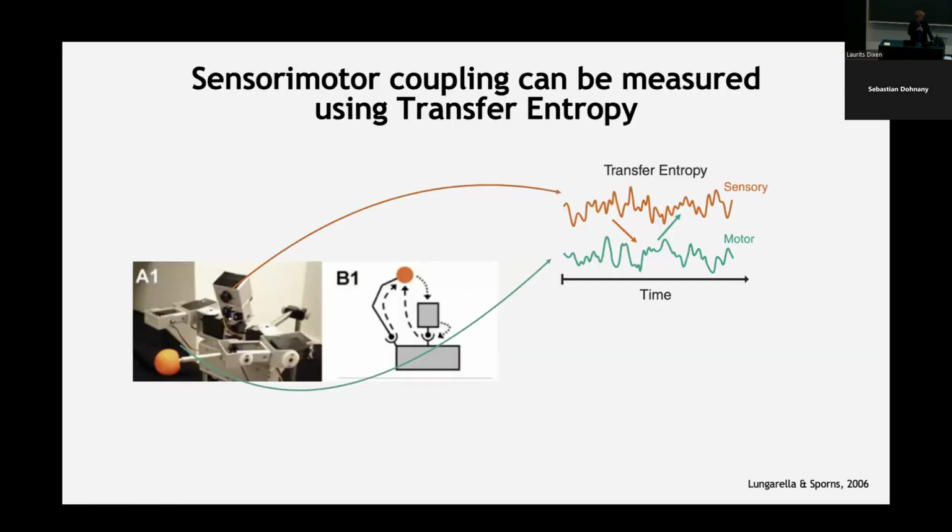And so to do that, we are very inspired by this framework by Max Lungarella and Olaf Sporns from 2006, where they use robots. And they basically propose that if they measure a sensory and a motor variable on these robots, in this case the video feed of the robot and the movement of the head of the robot, they can calculate transfer entropy between these two variables and find if the transfer entropy is high, both from the motor to the sensory variable and from the sensory to the motor variable. They propose that this is an indication of sensory motor coupling.